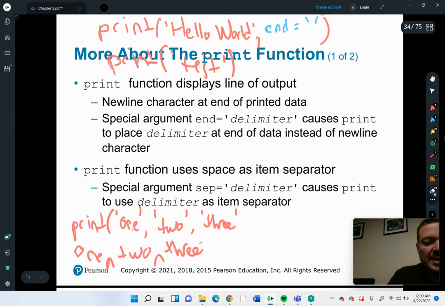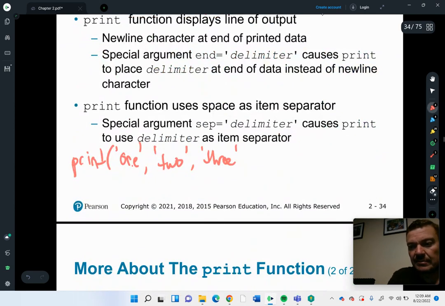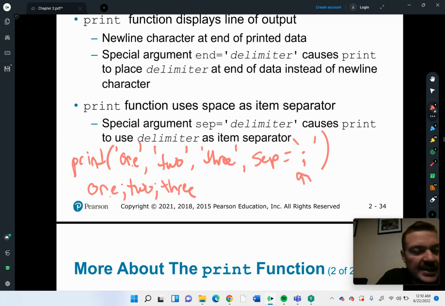However, if we change it and we say sep equals single quote, and let's say we're going to do a semicolon, then what would happen is now we go 1, semicolon, 2, semicolon, 3. And we can make this separation pretty much any character. The space, which is what default is, a dash, anything.